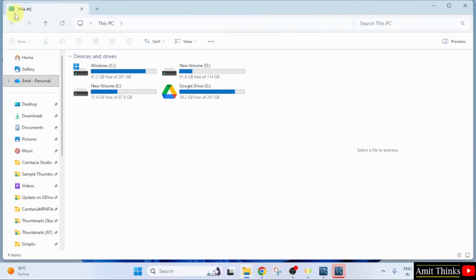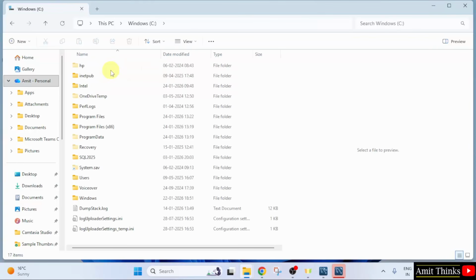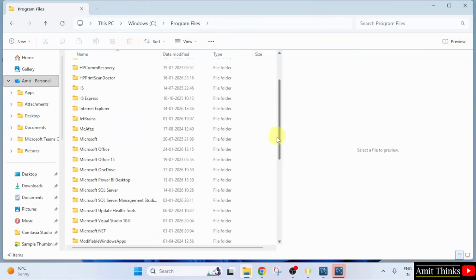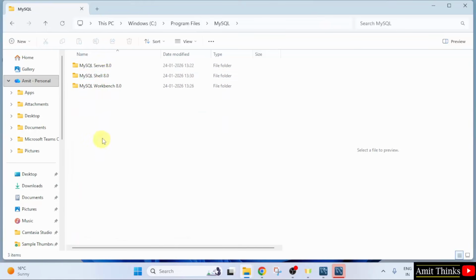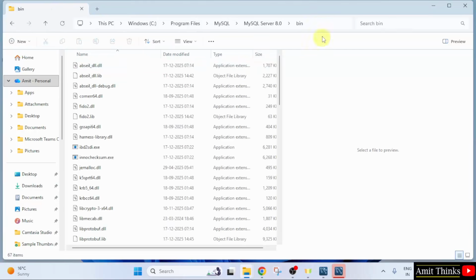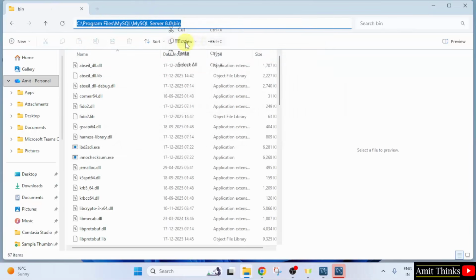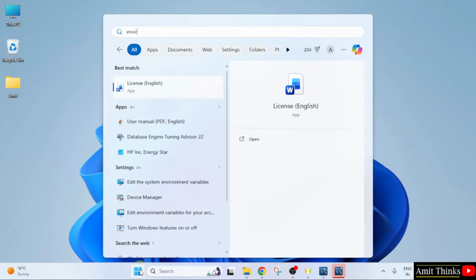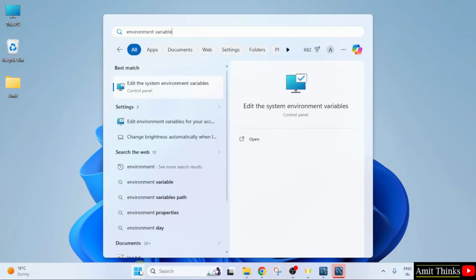Go to the location where you installed MySQL. It was in C drive. Program files. Go below. Here it is, MySQL, double click. Go to server. Go to bin and copy this path. Now minimize. Go to start. Type environment variables. Now remember, you need to click edit the system environment variables, that is the following, and click open.